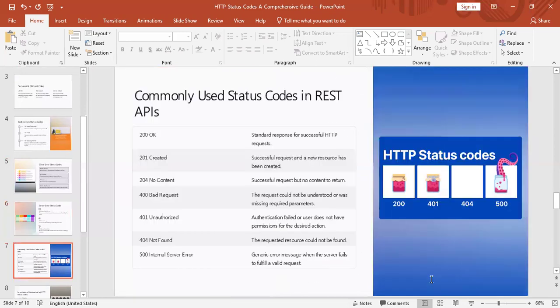Then commonly used status codes in REST API. If you see 200 OK, the standard response for a successful HTTP request. Then 201 Created. The request was successful and a new resource has been created. It means we have created a new record or updated any record in the database, at that time we will receive this 201. 204 No Content. Suppose we request a product but that product is not found, at that time we will get this 204 not found.